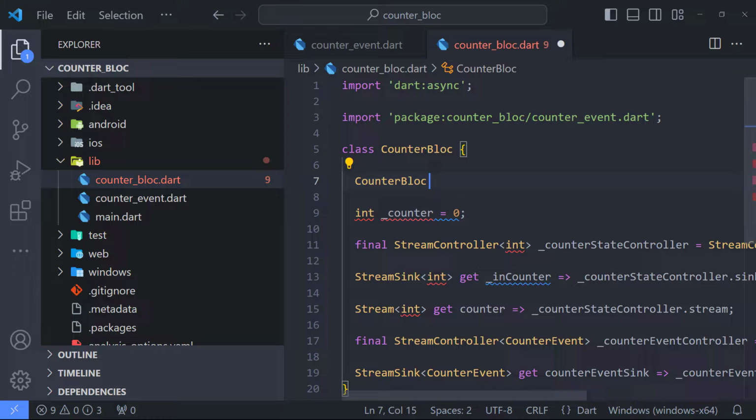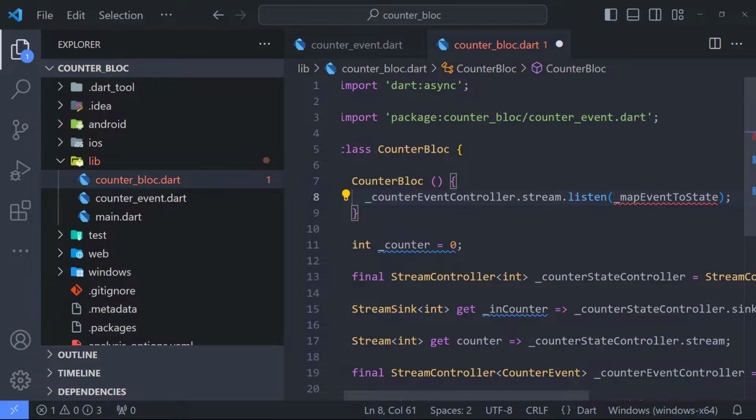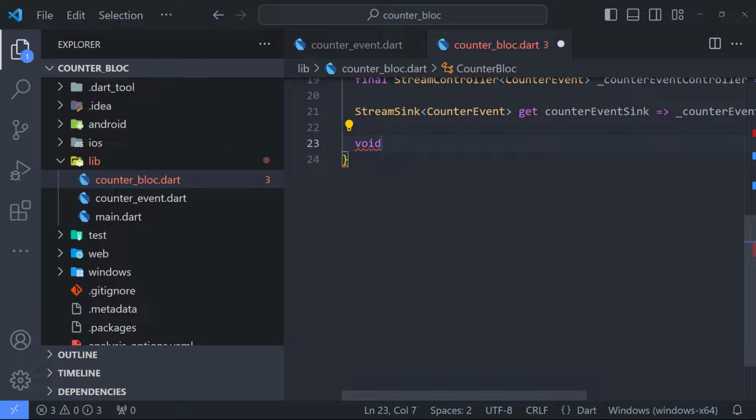Next, I create a constructor method for my class. In this method, I will listen to the stream controller that I created for my events, so that whenever an event is received from the UI side, I will understand it here. Finally, in the listen method, I pass a method called mapEvent2State. Now let's implement the mapEvent2State method.